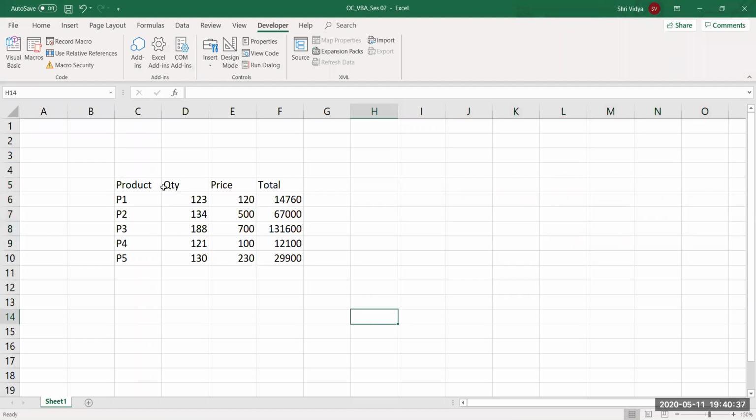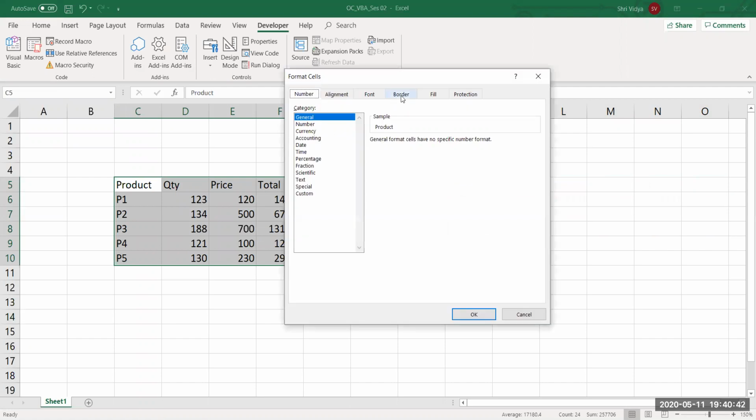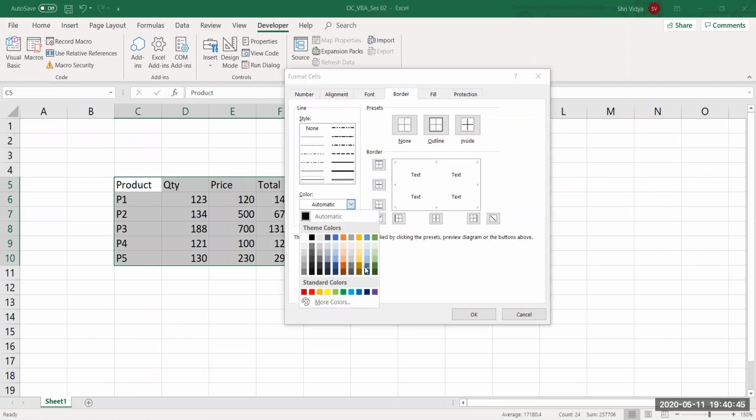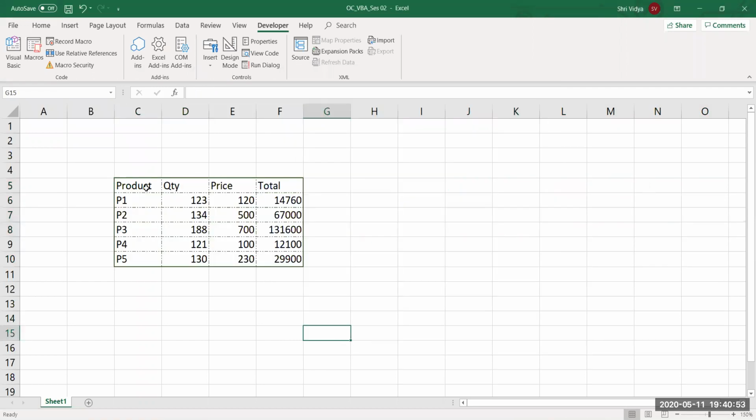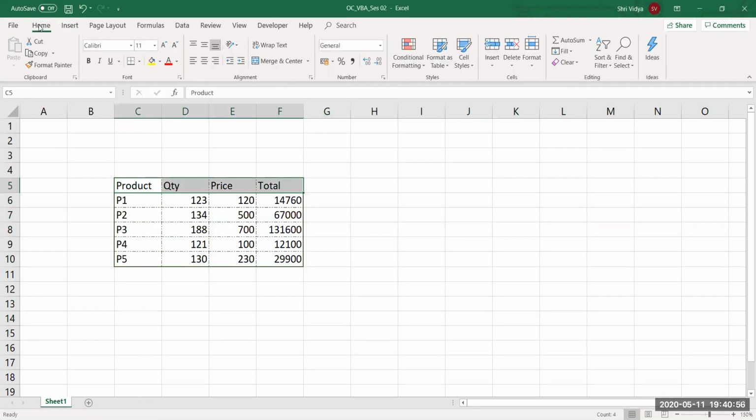I'll just use the same data and quickly add some formats to it. See, I'll add some border to it. I'll just choose this and quickly apply borders. I'll also highlight the headings and align it. Okay. So now we also have the contents, formats. Yes, I need to add some comments. So let me add some comment here.